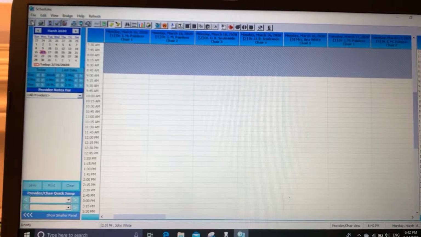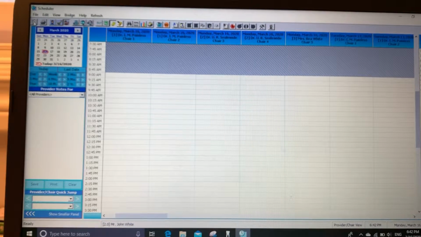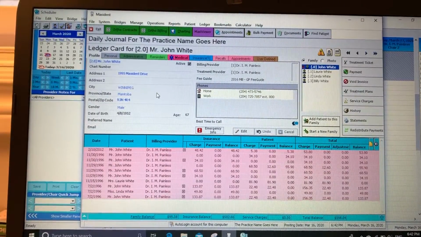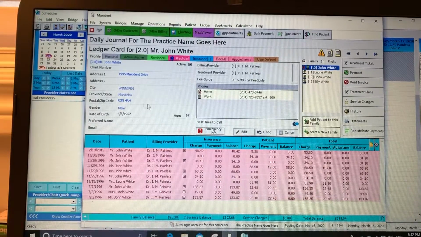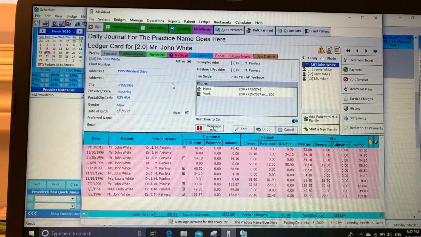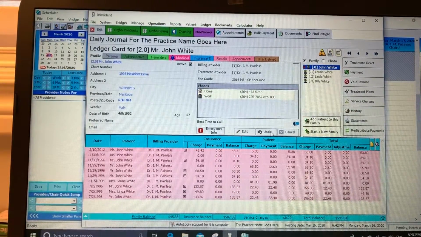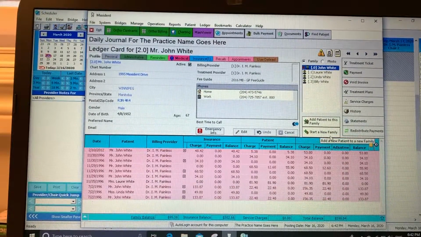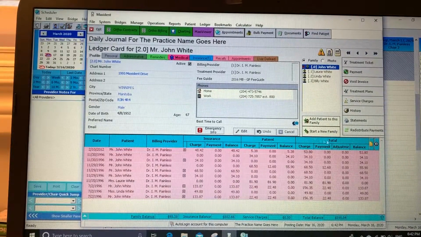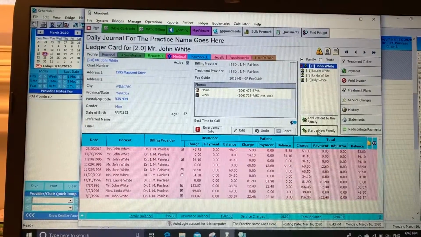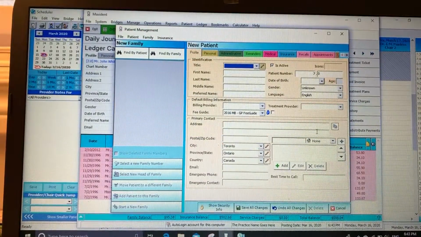So if you click the little tooth icon up at the left here, if you can see where I'm at with my cursor, you click the little tooth and this brings us to Maxident. So this is kind of where everything happens. So right now we're in Mr. John White's file. If we wanted to start a whole other new family, and this is what I had pointed out to you earlier in the course, is how to start a new family. So you click on that and it brings up a blank page.